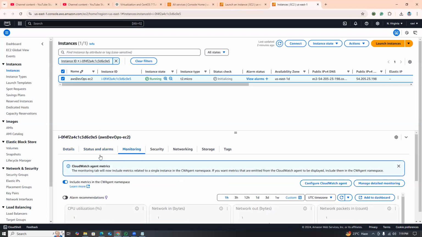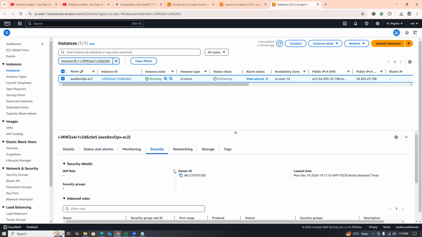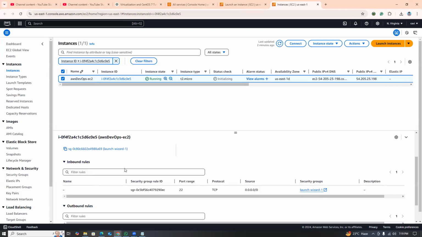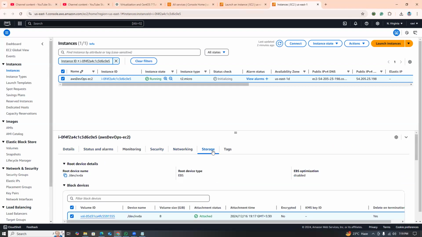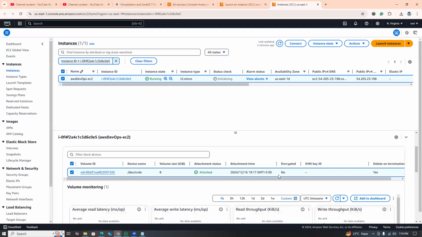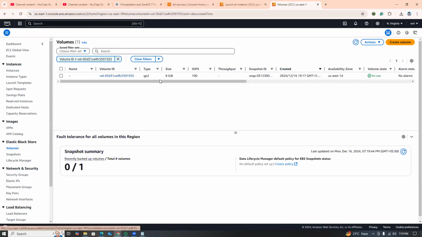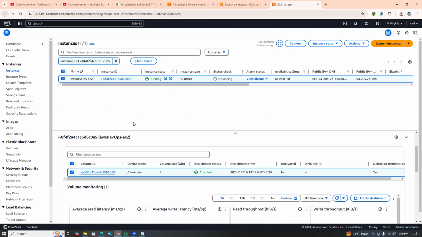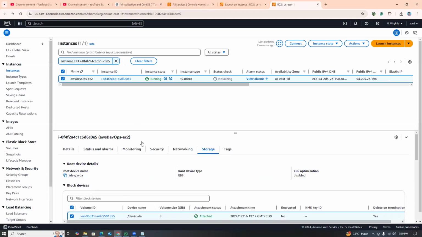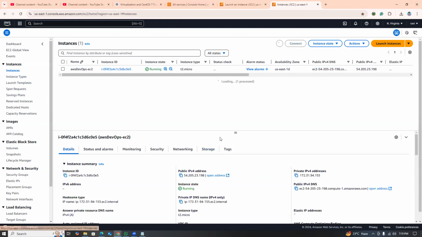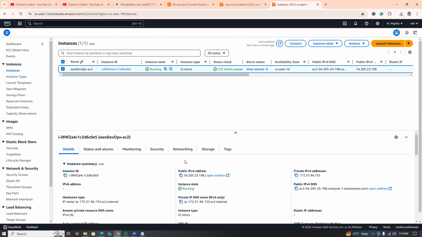This is the monitoring, status and alarm, security. What are security groups? I will tell you, guys, no worries. Then networking and storage. What storage did we take? We took 8 GB of storage. If you click here, this is the storage, 8 GB, which you took. So this is the instance details, and these are all the storage tags. This is the information about the instance.